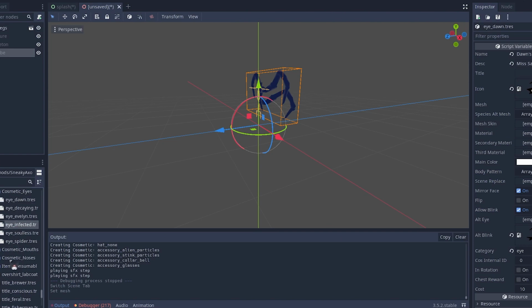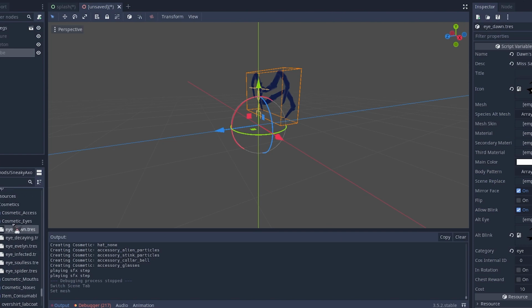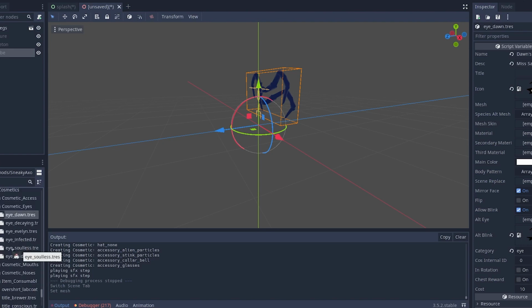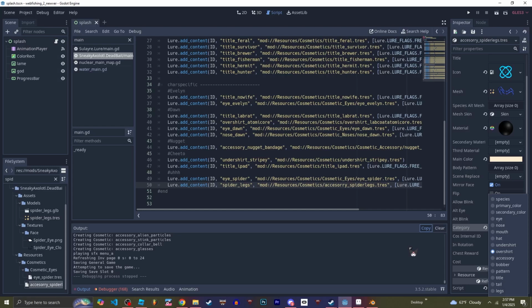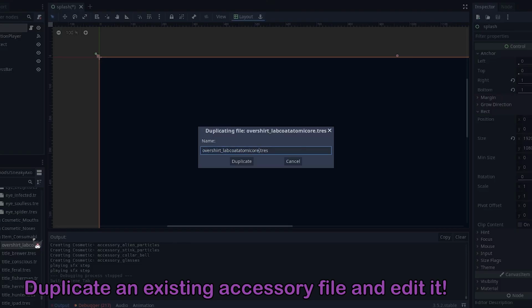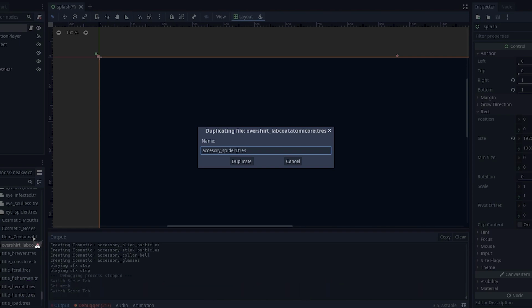All of them have like special little prefixes that I think you have to set. So for example, if you do I underscore, it'll put it in the eyes category. It wasn't the prefix. Okay, no, the prefix doesn't matter. You can name it poop face for all I care. Apparently there's a category thing here. I didn't know. I thought you had to set the prefix. I'm going to go in here and make it accessory spider legs.